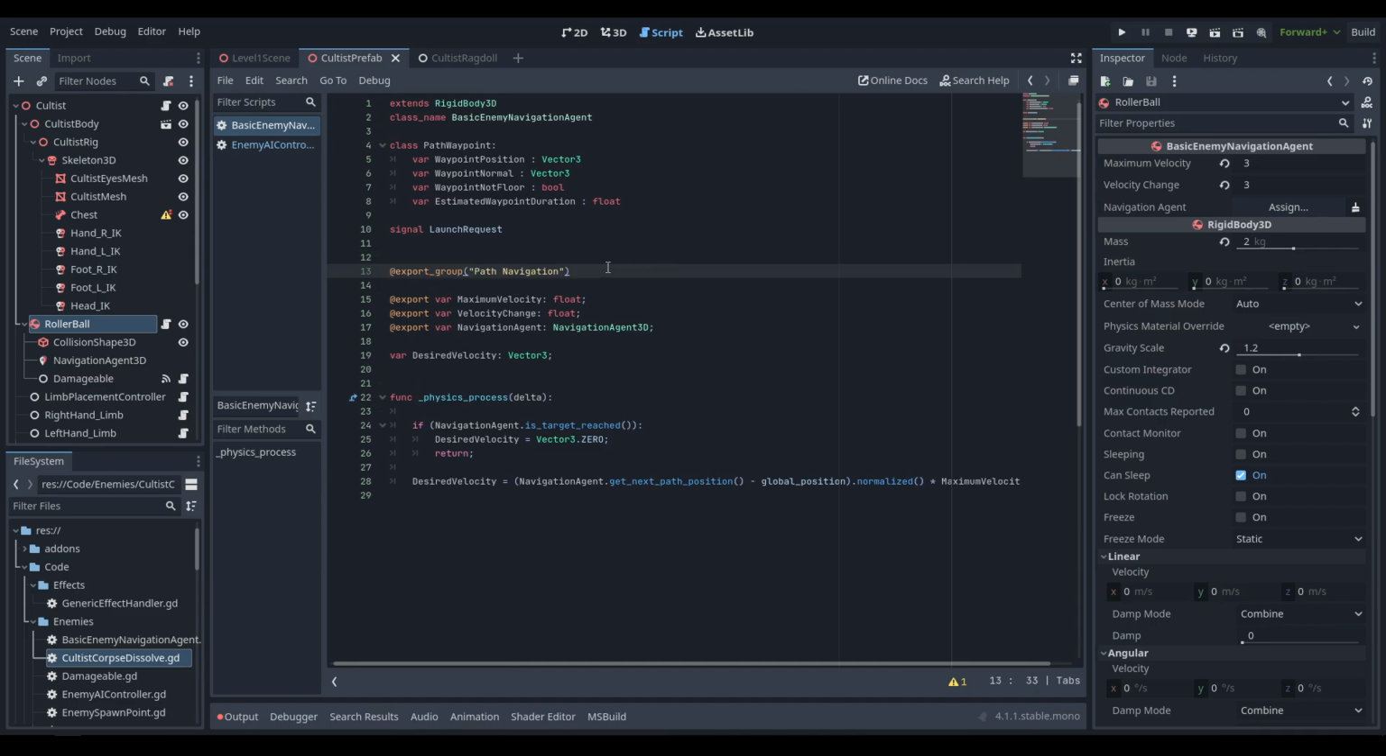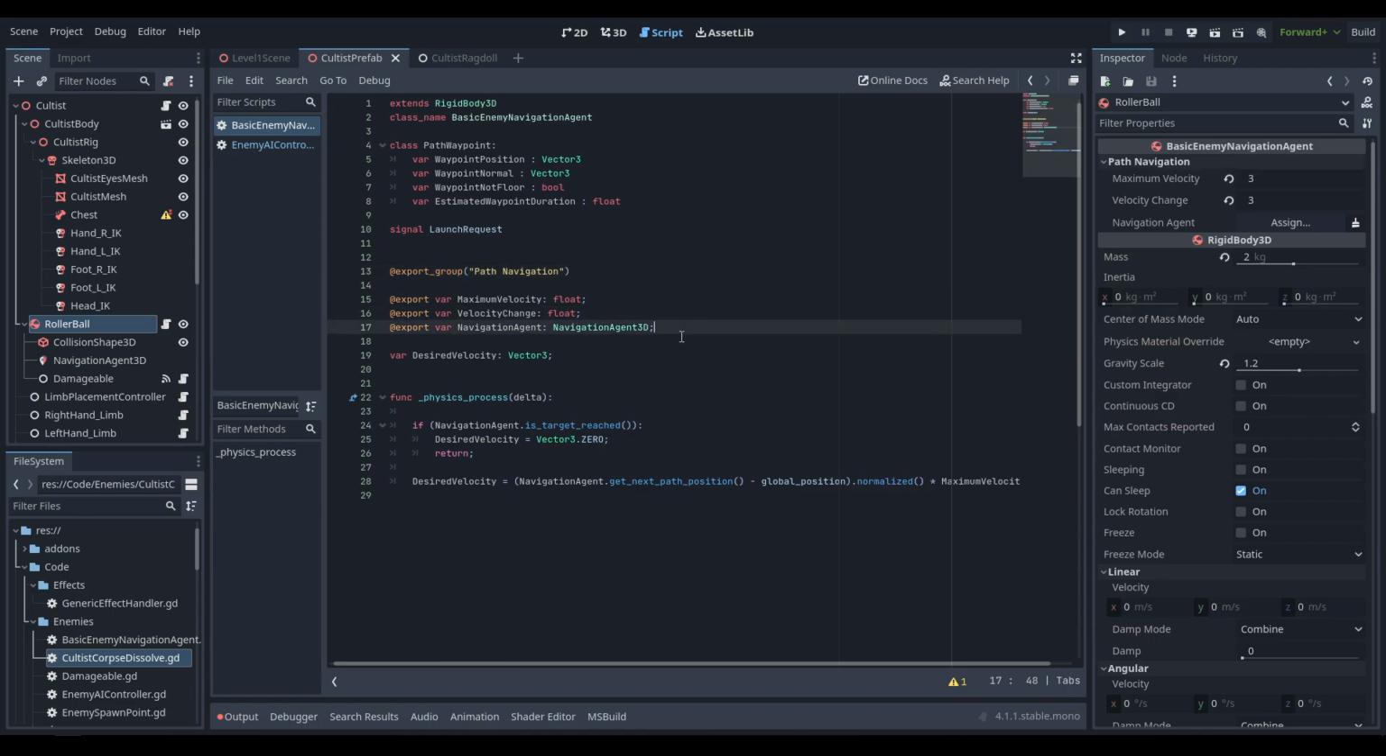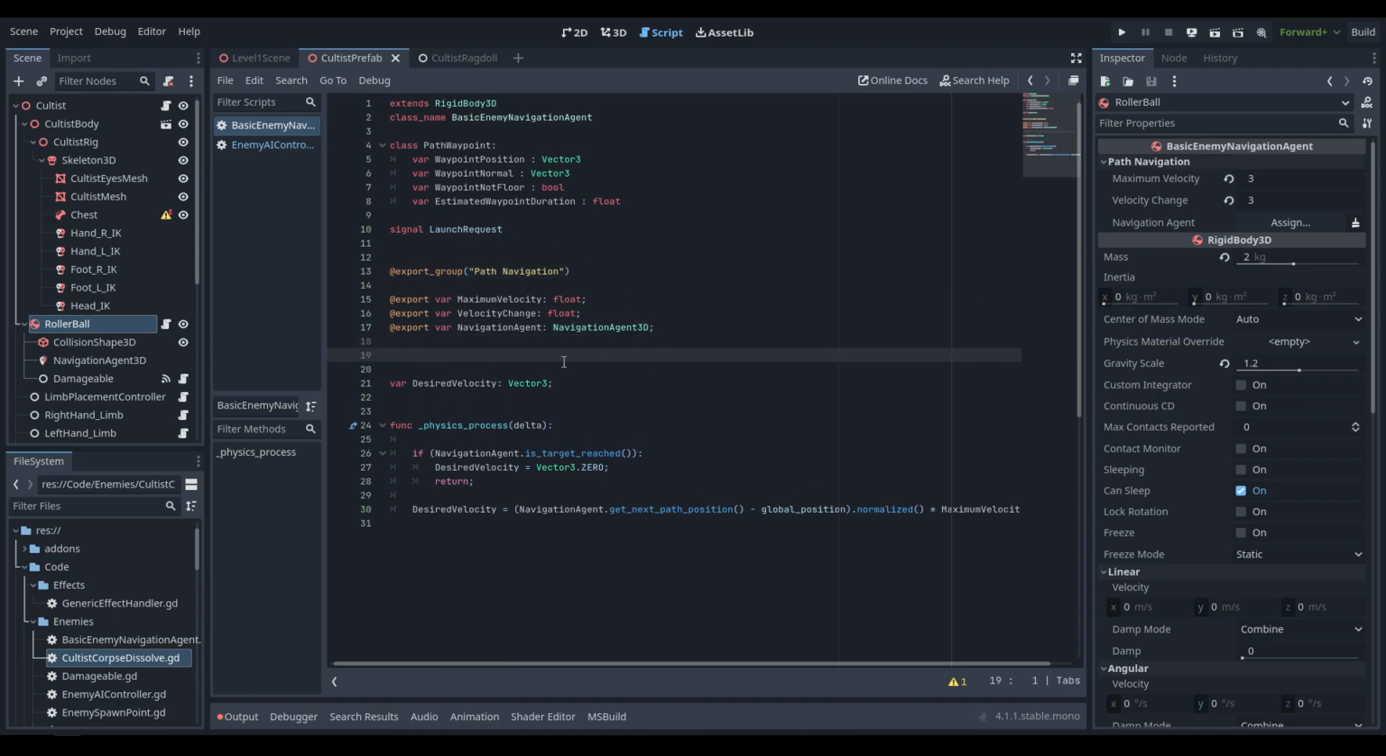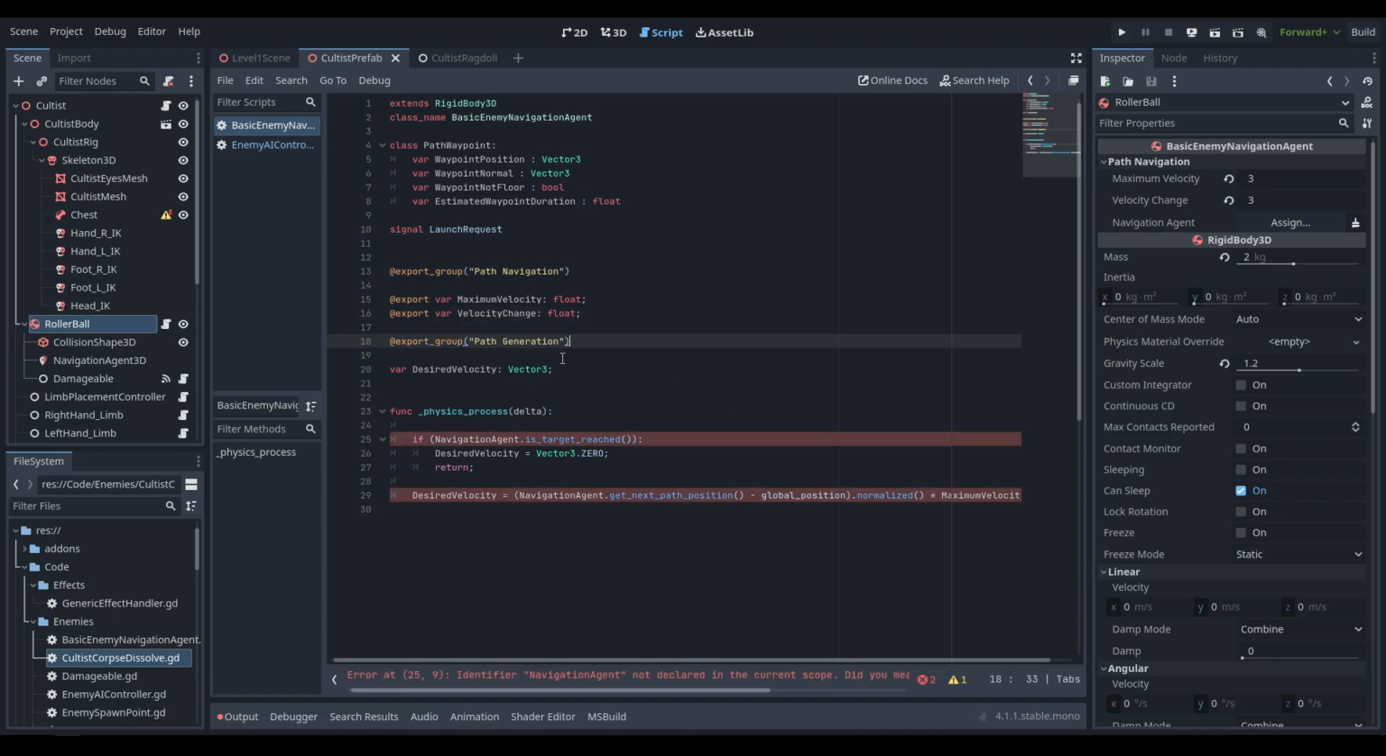Now next up, we're going to go ahead and create 2 export groups. The first one is going to be path navigation. That is actually going to be used for the velocity and things like that. We're not going to use that navigation agent though. And the second one is going to be for path generation.